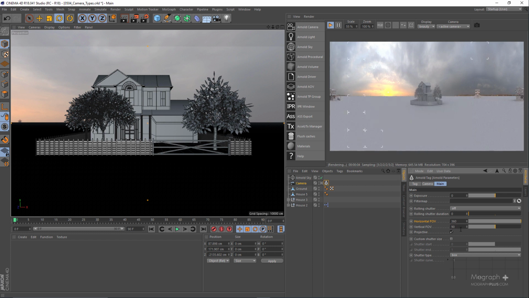We have this projective option. When enabled, the camera works like a true cylindrical camera, and the camera rays are cast from all the points on the cylinder. And if disabled, all rays have a common origin. They are cast from the center of the cylinder.